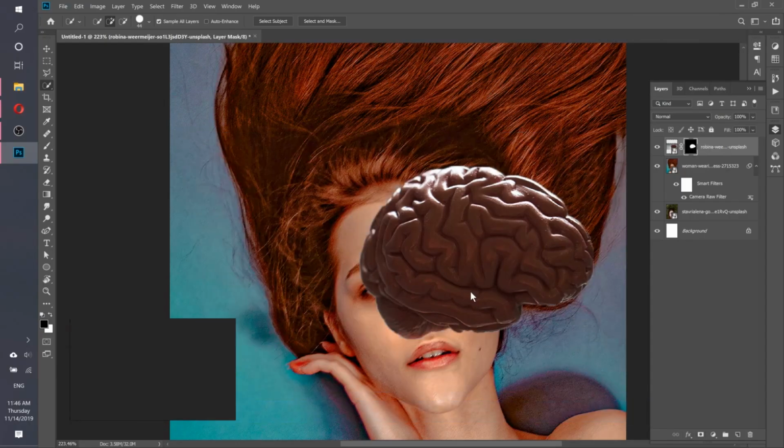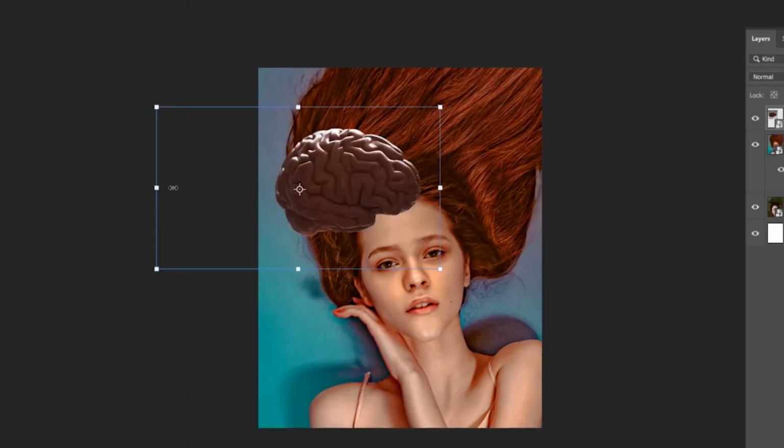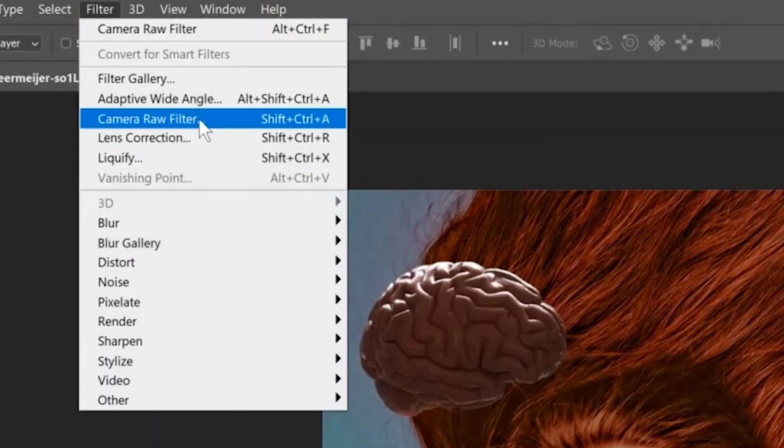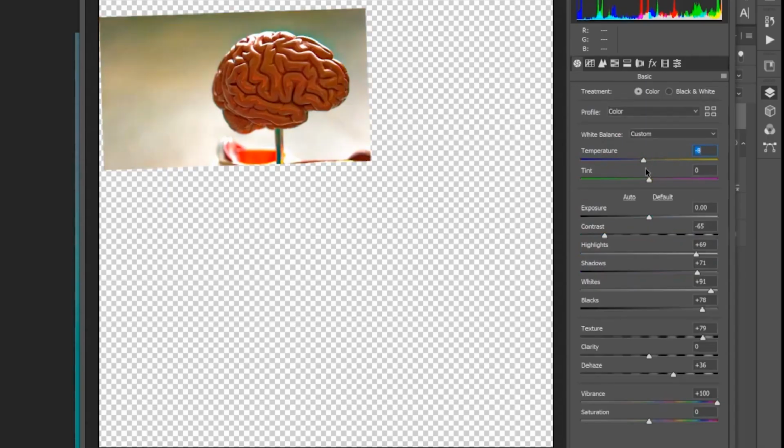And now create a mask. Lol, her brain is bigger than her head. So yeah, make it smaller. Go to filter and camera raw filter. Change the colors of her brain to make it match the other image.